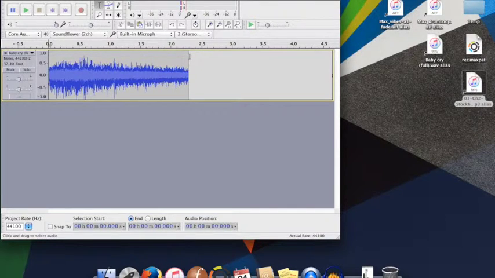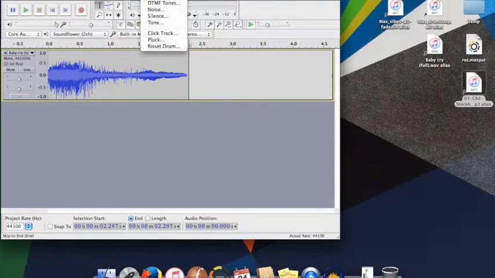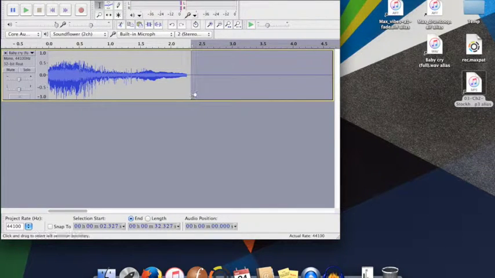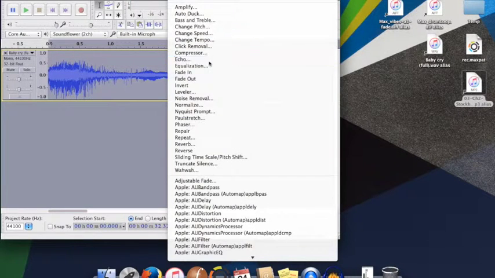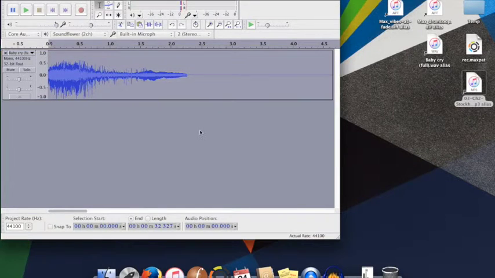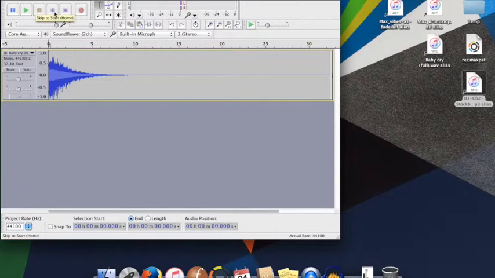So what we can do, I'm going to undo that. I'm going to skip to the end, and I'm going to generate some silence at the end. Just a way to add some extra silence. So let's add 30 seconds of silence to the end. So we have a lot of room to work with. We'll highlight everything. Add in our echo. It remembers our settings from last time. And now we can hear our sound with its full echo trail.